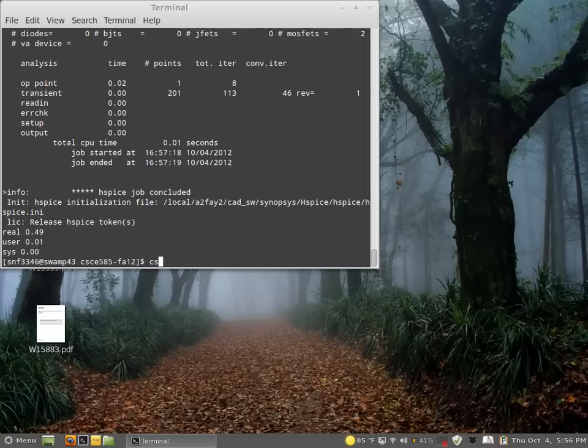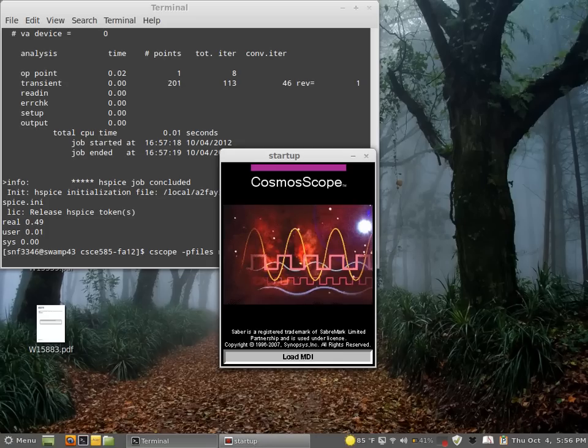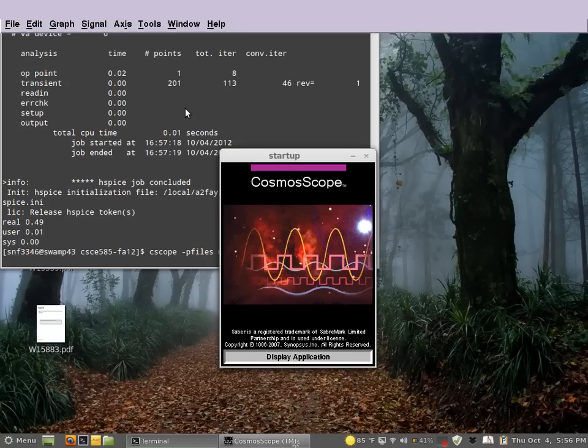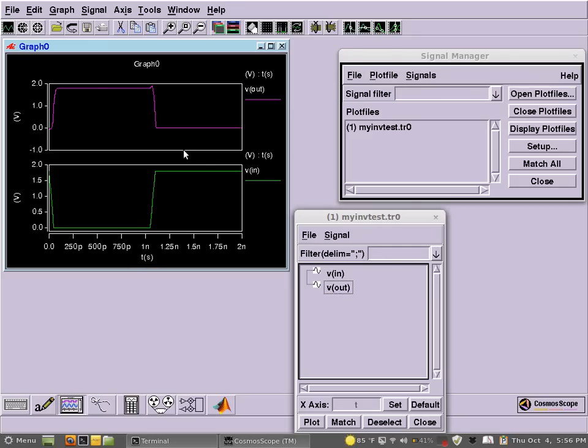Now let's do C-scope. And you can load plot files from the command line like this. My inf test.tr0. This is in and this is out, which is what an inverter is supposed to do, right? Invert my input.